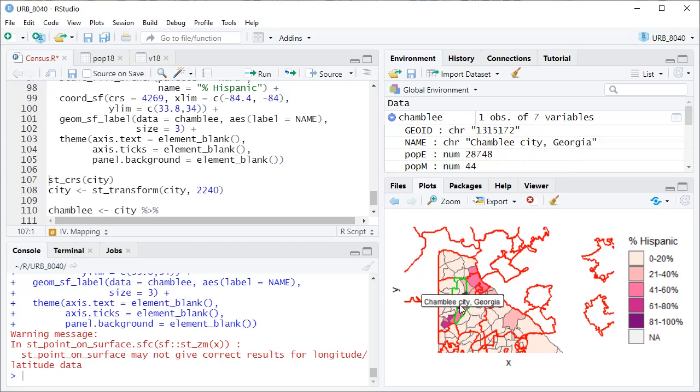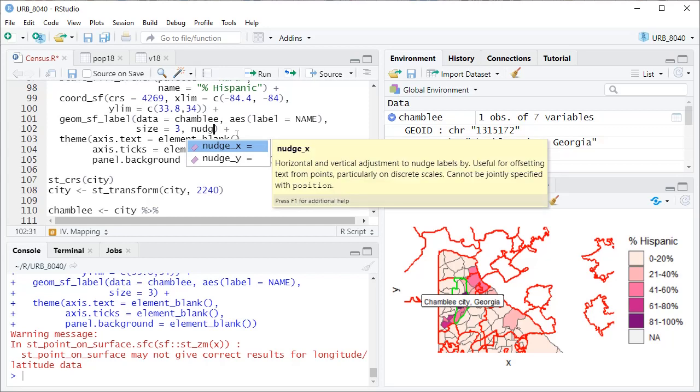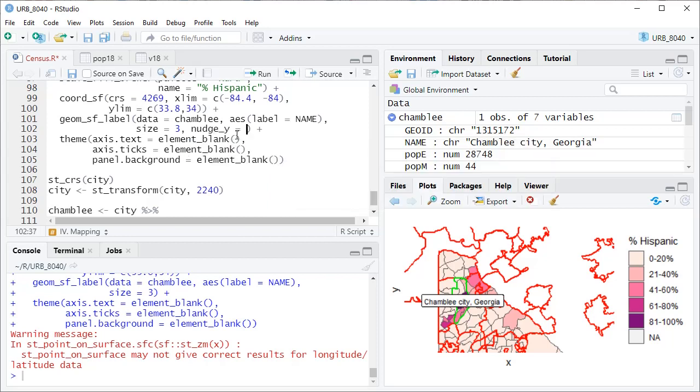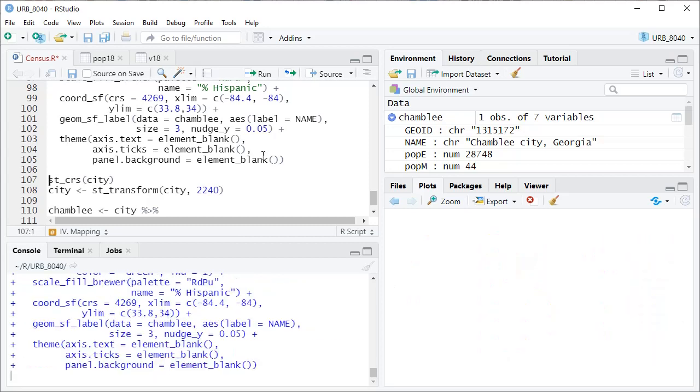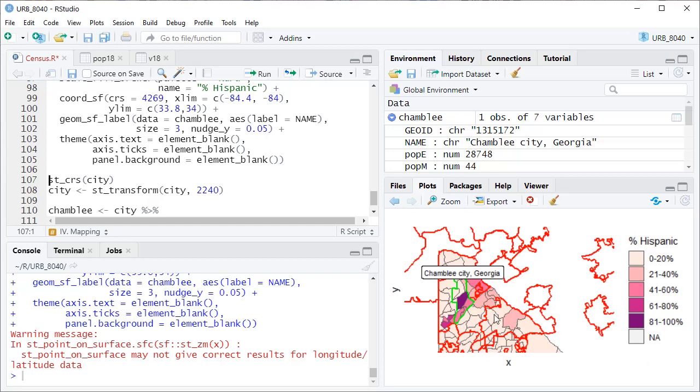But here it blocks a lot of the information that we want to see. So I want to use nudge X and nudge Y. It allows you to adjust the horizontal and vertical position of the label. Let's just move it up a little bit. Alright, maybe that's a little too far, so you can keep adjusting it until you're satisfied. So this is a way of putting different layers together and to show both our study area and the nearby areas to compare the city of Chambly with other communities around it.